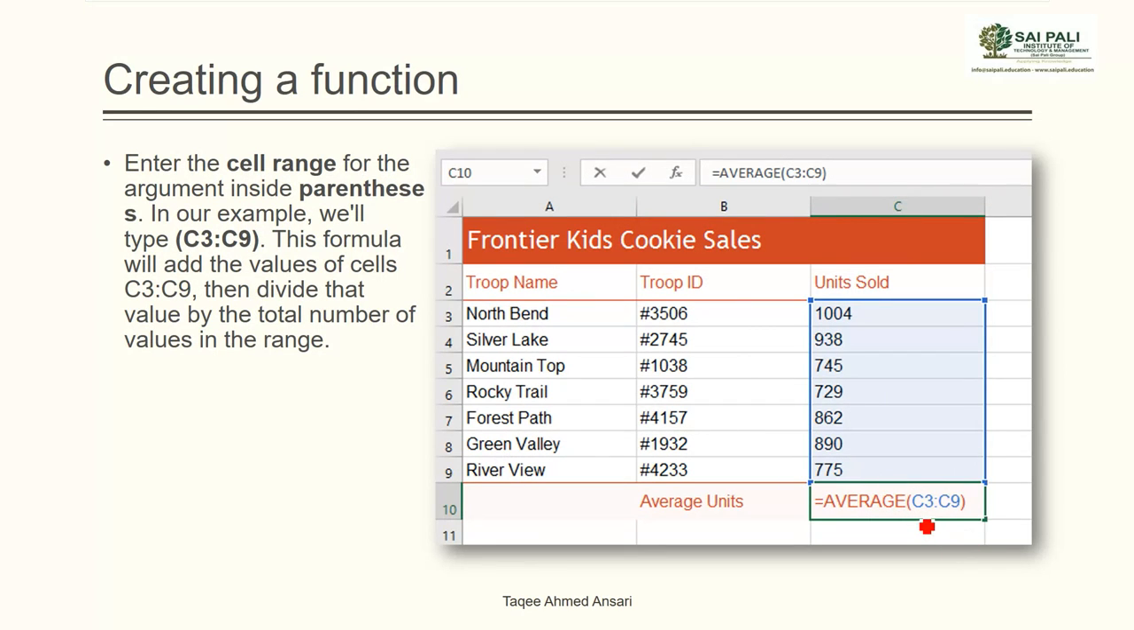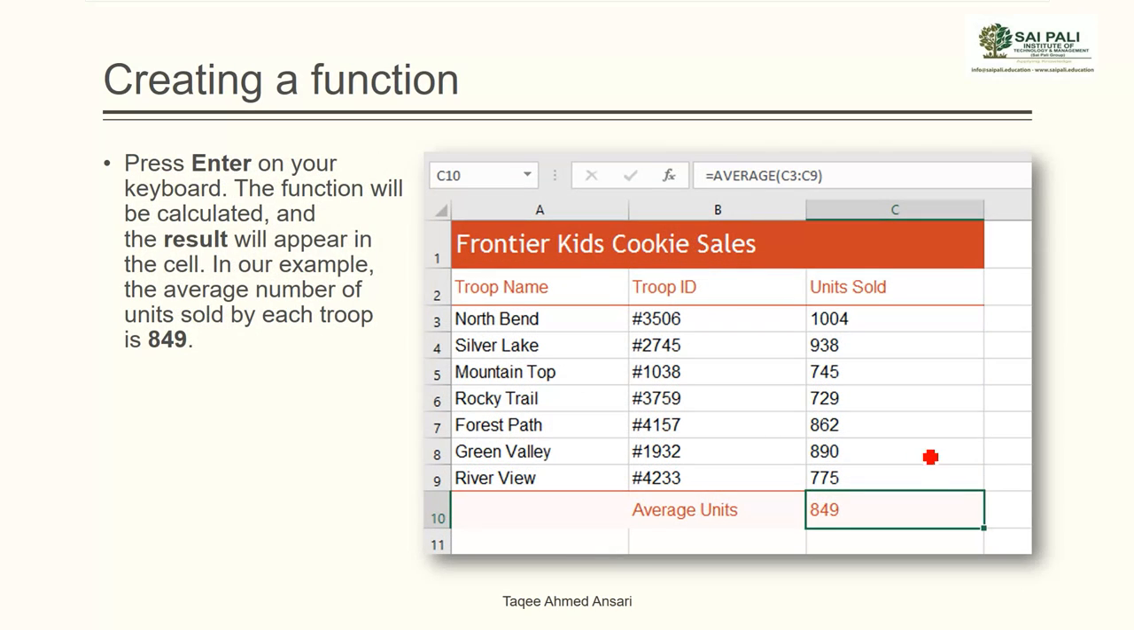Then in the parenthesis you have to mention the range. Now because I'm not using AutoSum, it will not select the range automatically. So I have to select the range manually which I want to calculate. So I can click here and then drag to the range which I want to select. And after that, press enter and it will calculate, and here you will get the result.